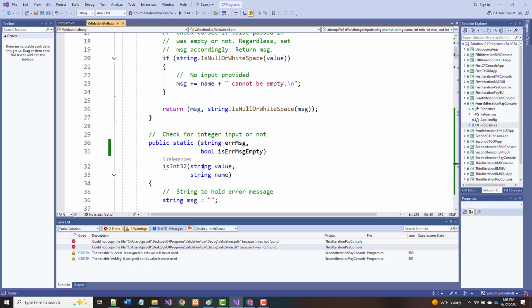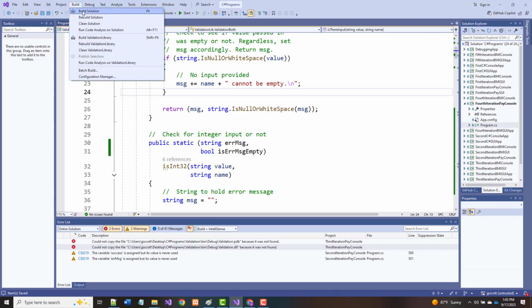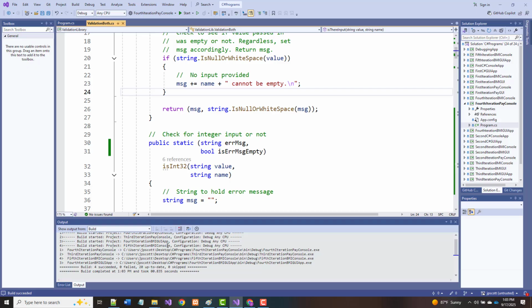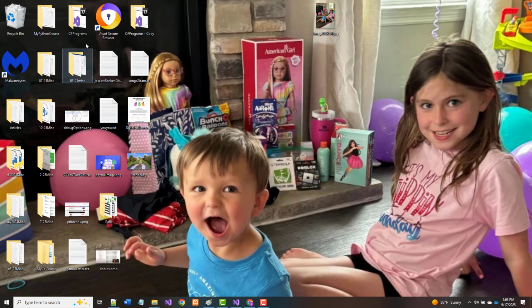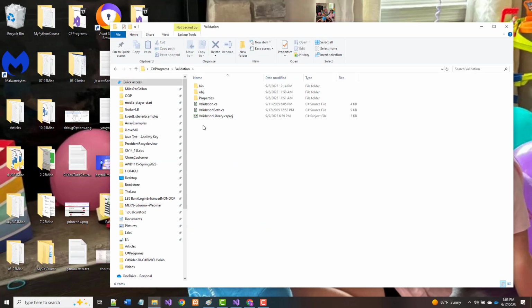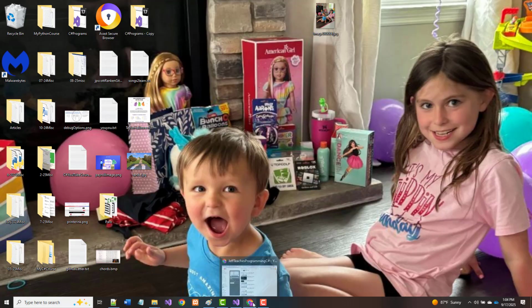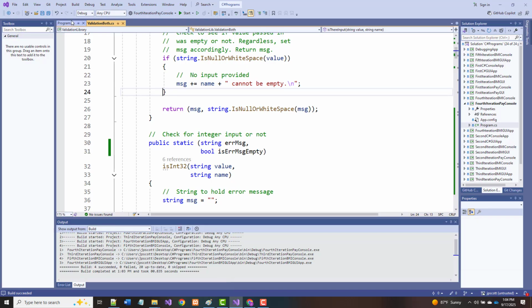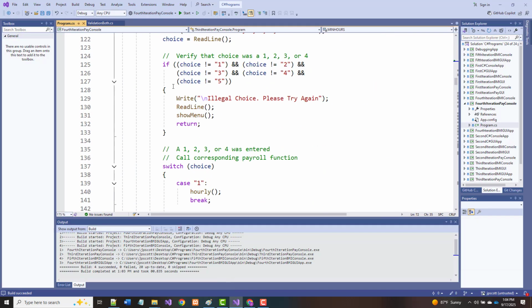This is validation both here. So I'm going to do a file, save all on this, and I'm going to do a build solution on this. It completed. So hopefully now when I go into my validation and into my bin and my debug, those are the only two I want in there, and it's got 101, which is the right time. All right, so now going back to here, make sure this is the right program.